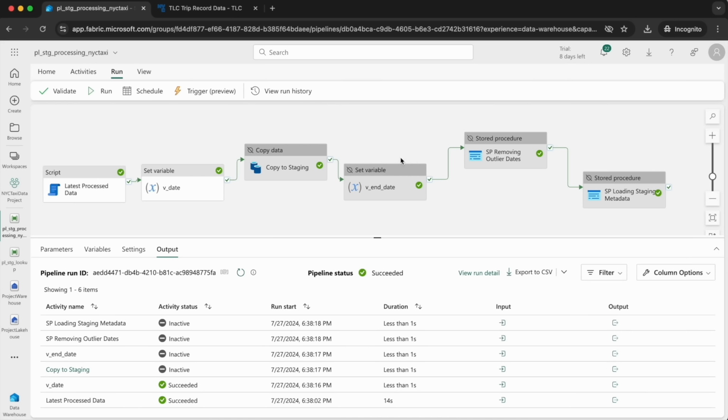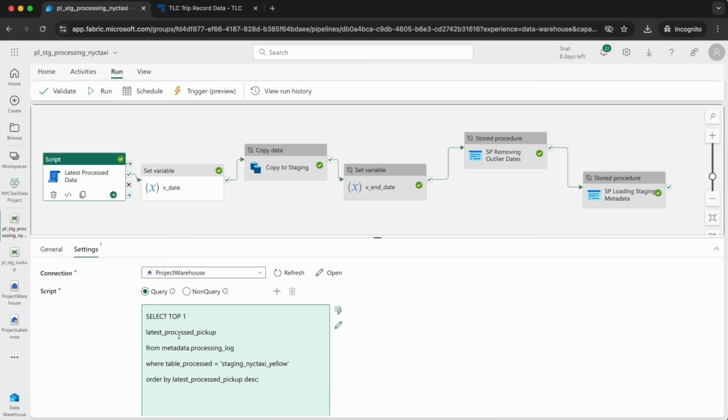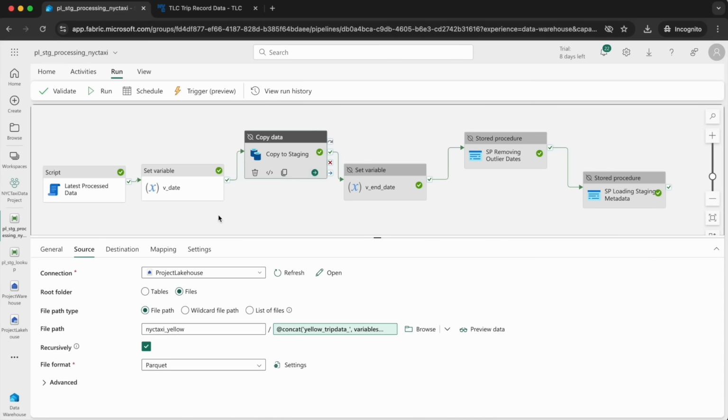So we have now finalized the pipeline for processing the staging data. So in essence, we're copying data to staging, but prior to that, we're establishing the variable vDate, which will determine which file needs to be processed. That's done using this script. This script extracts the latest process pickup value from the processing log. This processing log contains information about the latest data that's been processed once this copy activity has finalized. So every time we add a month of data, we will automatically know which month of data was processed, and then we will set the variable to the next month. So this is now a dynamic pipeline.